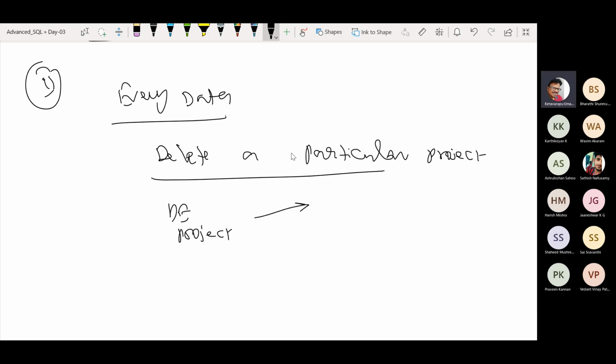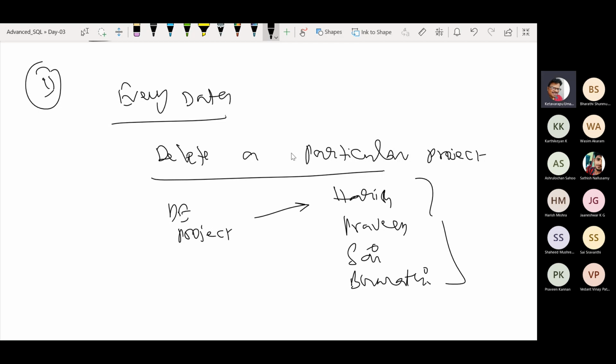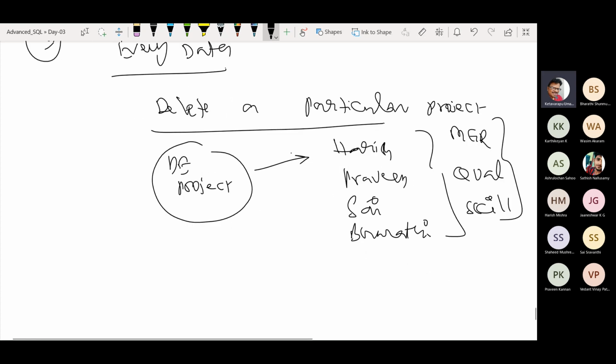Obviously, the members related to this DE project, maybe Harish, Praveen, Sai, Bharati, all these guys' data we are going to delete, because we are not only deleting the project information, but also the manager information, qualification, skill, all these things are going out. This is also one error. This is the deletion error.